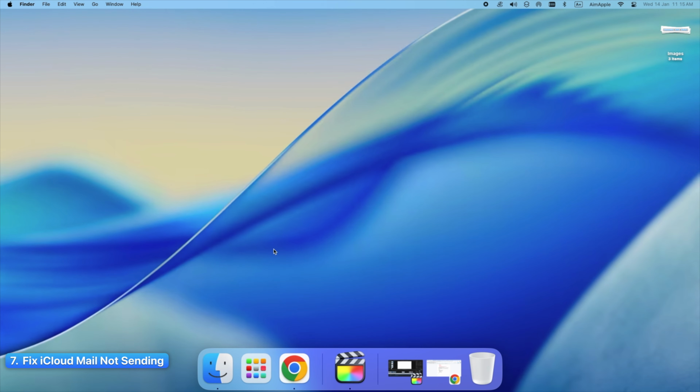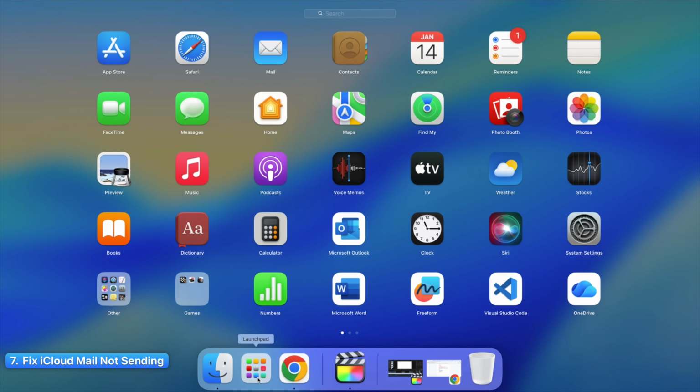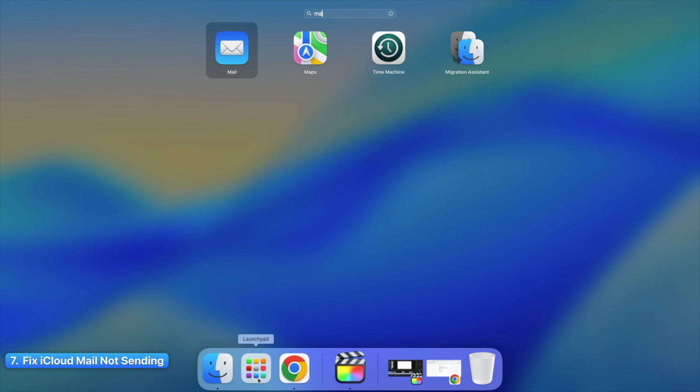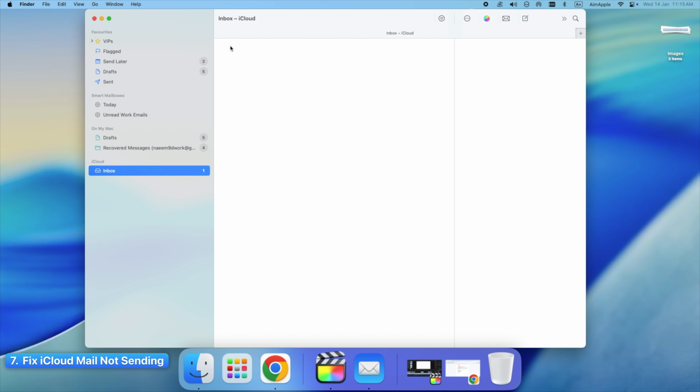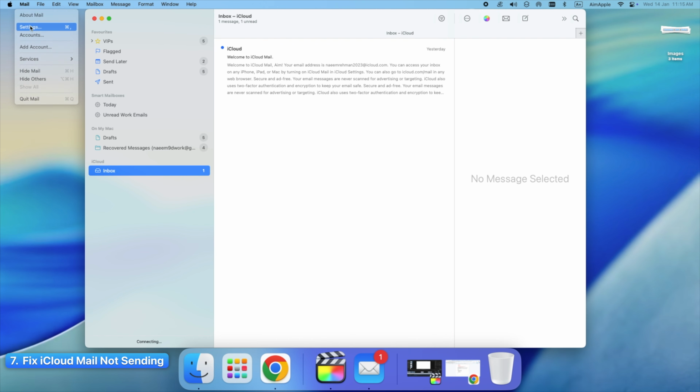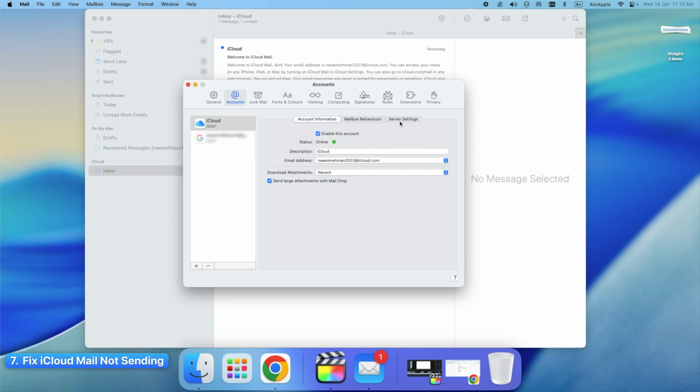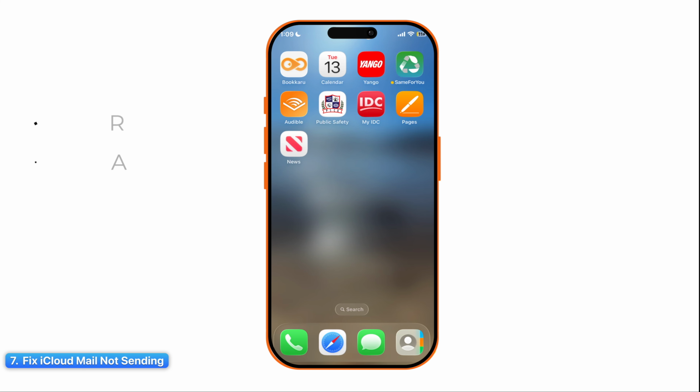If iCloud Mail won't send emails, the outgoing server might be the issue. On Mac, open Mail, click Mail, then Settings, open Accounts, select iCloud, and click Server Settings. Make sure Automatically Manage Connection Settings is enabled. On iPhone, this is handled automatically. If sending still fails, remove iCloud Mail temporarily, restart the device, and then add iCloud Mail again. Manual SMTP changes are rarely needed, so it's best to let Apple manage this.